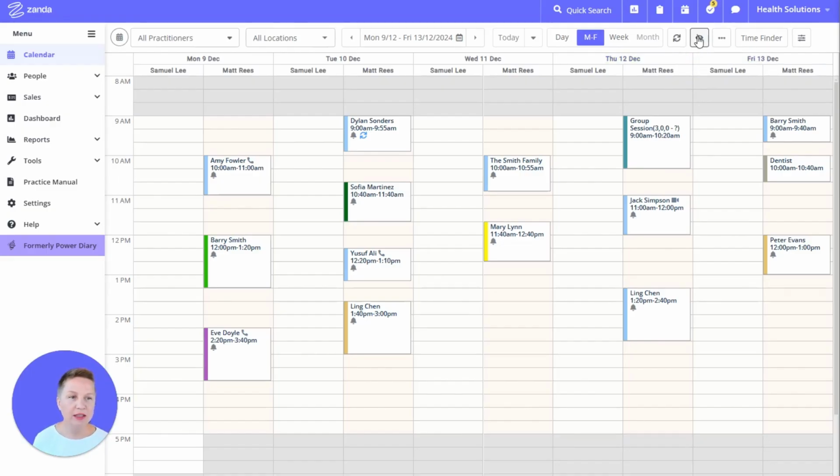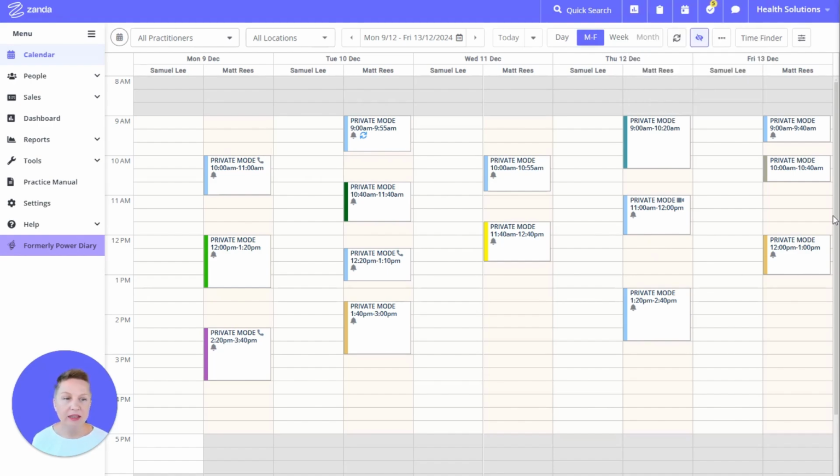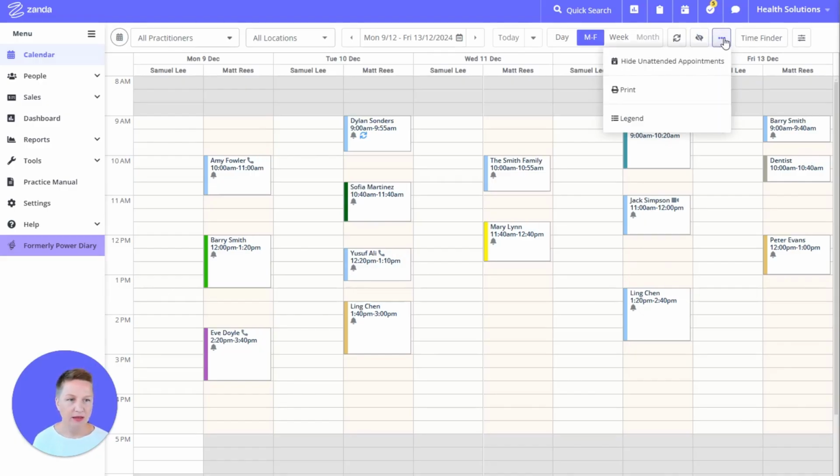The next one is the private mode. When I clicked on this button, you can see that instead of the names of clients on the appointments, you can see the inscription private mode. This is helpful when there is a chance that somebody may see your calendar screen. Instead of the client names, no names are showing. Let's switch it back. The three dots opens this drop down.